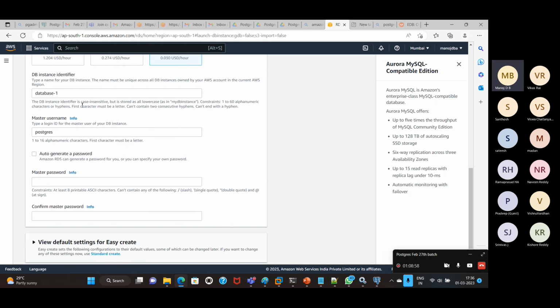I'm going to create a DB instance. This is the database instance name. I'm going to name the database instance database one. If you want a different name, you can select it, but I'm going to continue with database one.